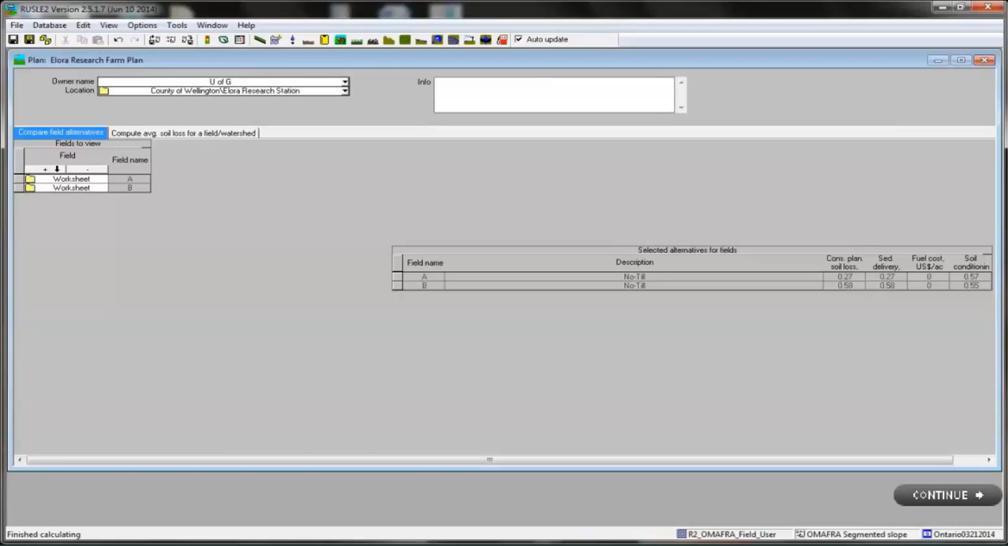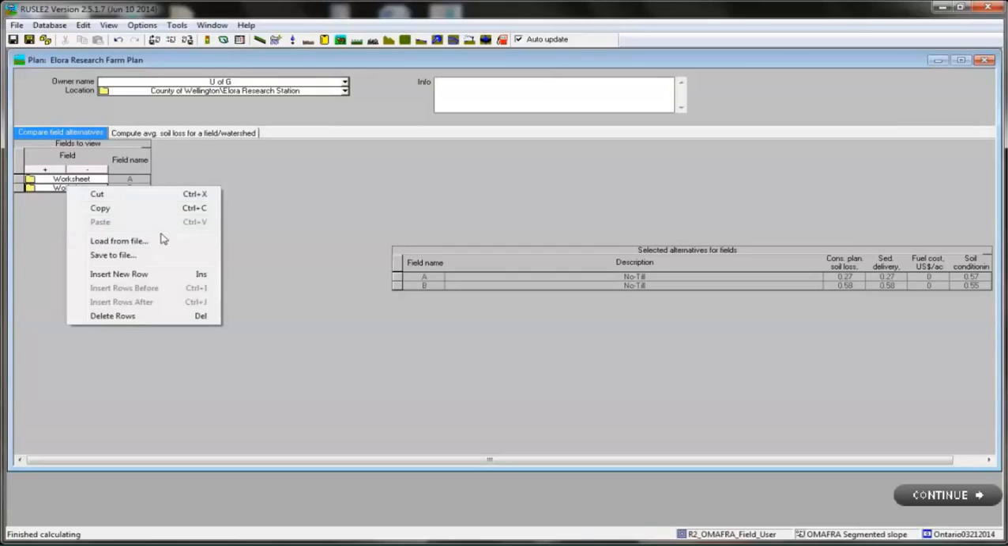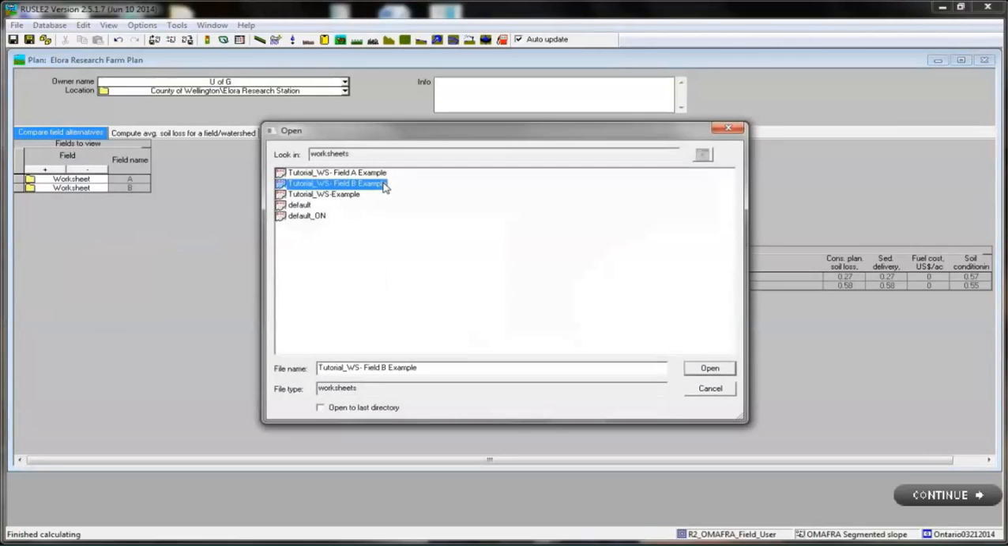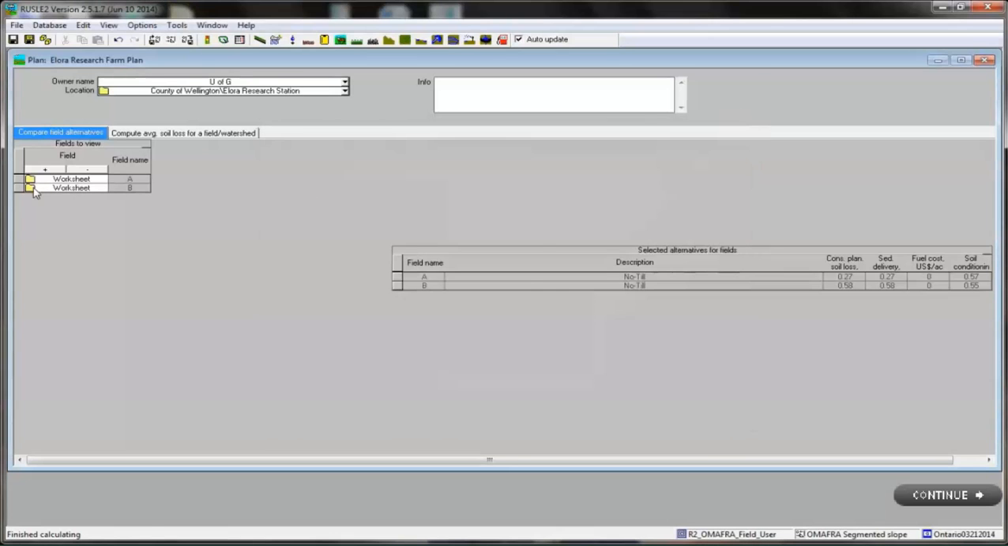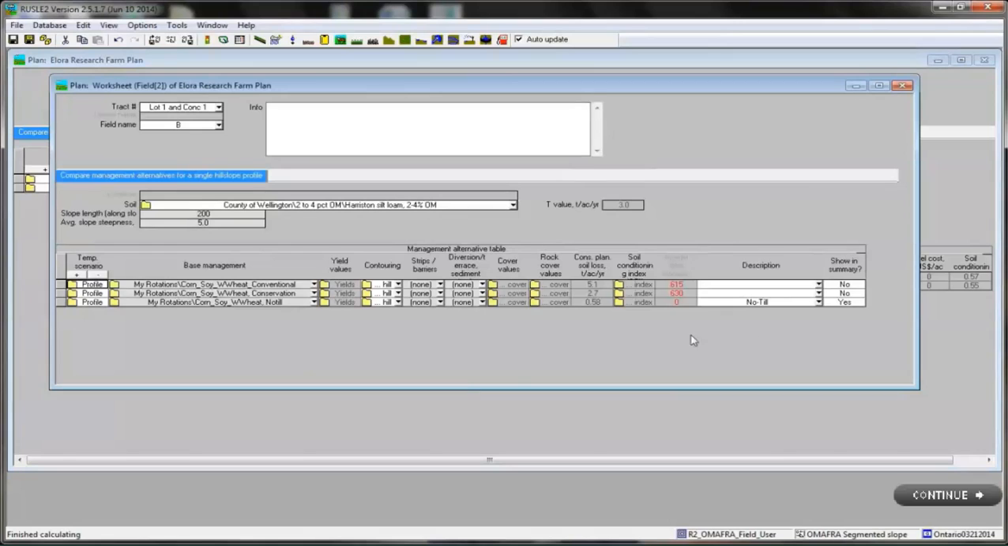To add another field to the plan view, click on the plus sign in the Fields to View table. Again, right-click on this new row to display the Load from File option. This time, select the second field's worksheet that you saved in this module. In my example, this is the Elora Research Station's Field B worksheet.